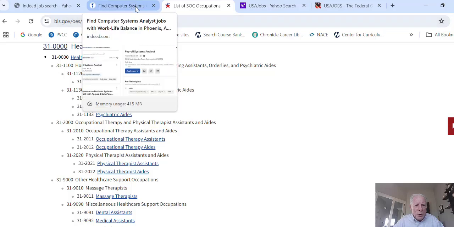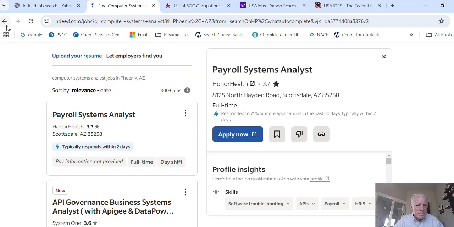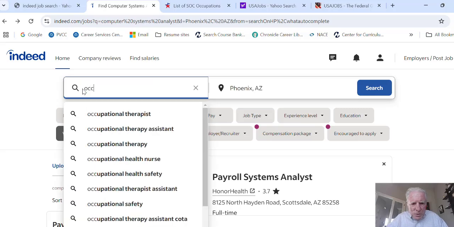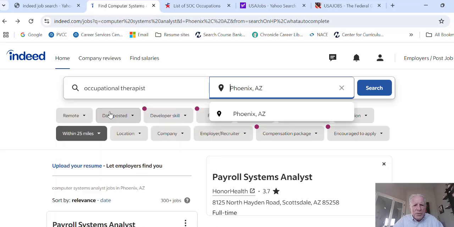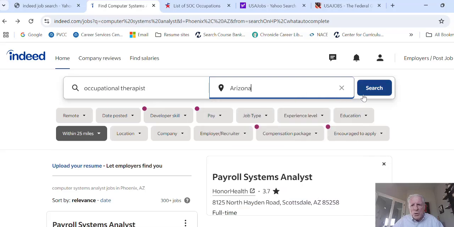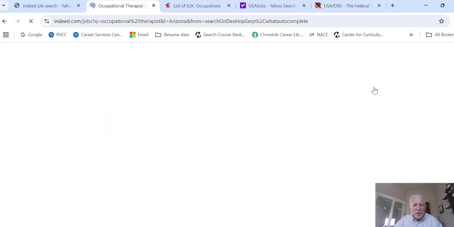Okay, let's go back to Indeed, and let's erase computer systems and type in occupational therapist, and it fills it out automatically. That's what's so useful about this tool, it recognizes the jobs that are listed. And there's occupational therapist. Let's do the state of Arizona. And you can do, again, any city, any state, any way you want.